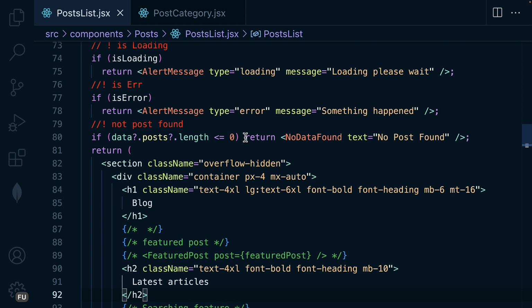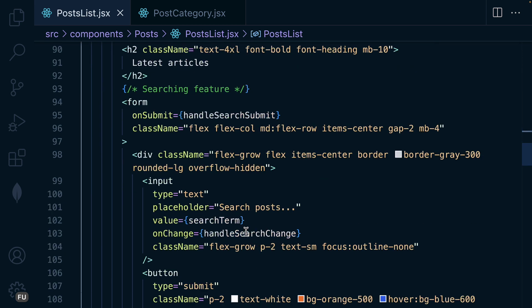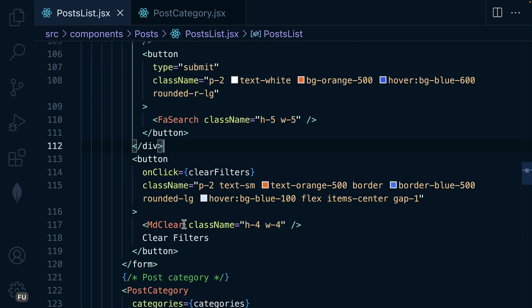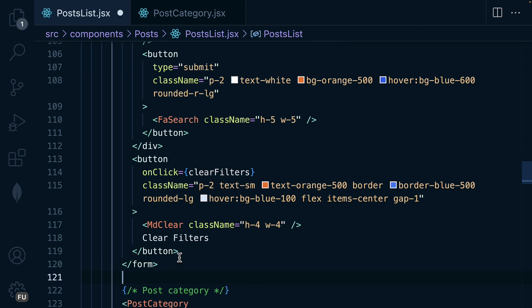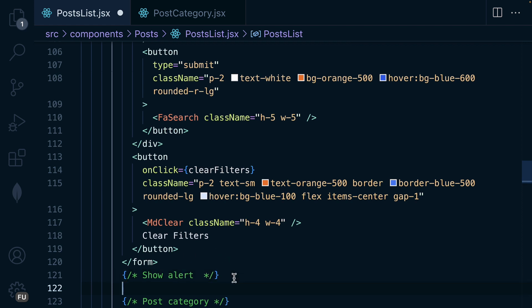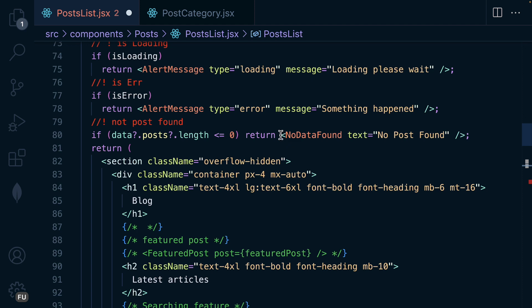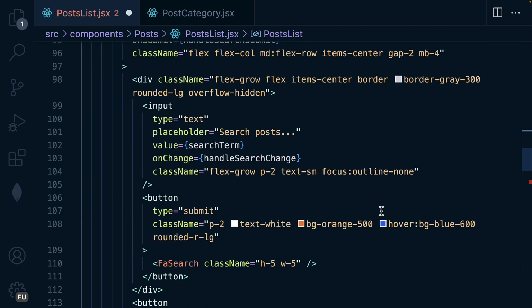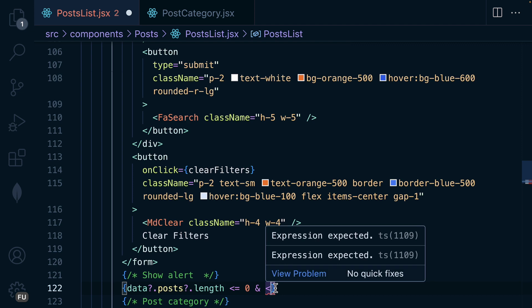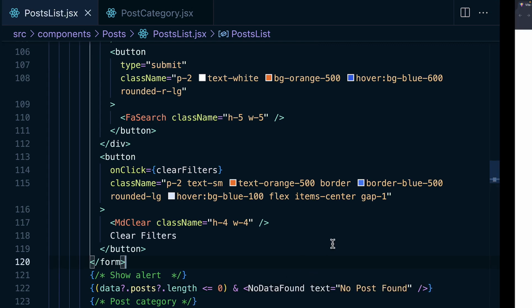So I'm going to copy this, and that is this condition. So here, below this, that is after the form, I will say show alert. And let's bring in that. And we are checking in case there is no post, then we are going to show the no data component, and we have done it before. So copy this component and here paste that.